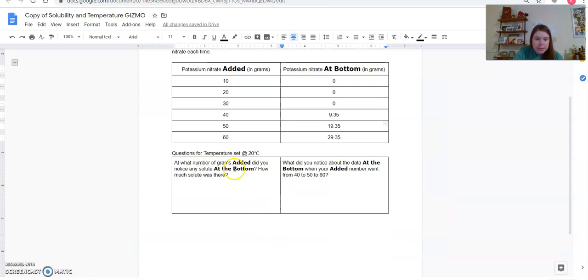So let's look at these two questions at the bottom. It says, at what number of grams added did you notice any solute at the bottom? So I know that at 10, 20, and 30, there was not a piling of any sort of grams at the bottom. So I know that at 40 grams is when I saw the pile. And the second question says, how much solute was there? I'm going to look at my data table, trace across from 40, and I have 9.35 grams at the bottom.